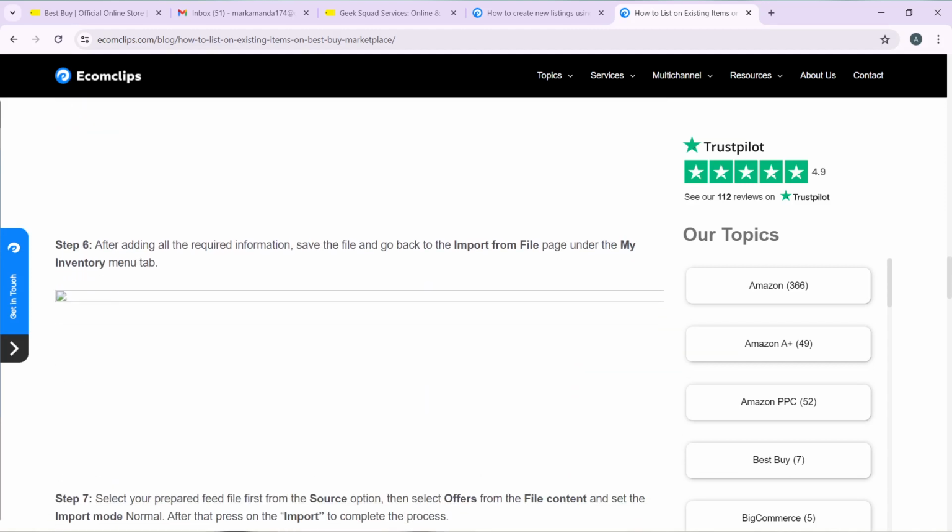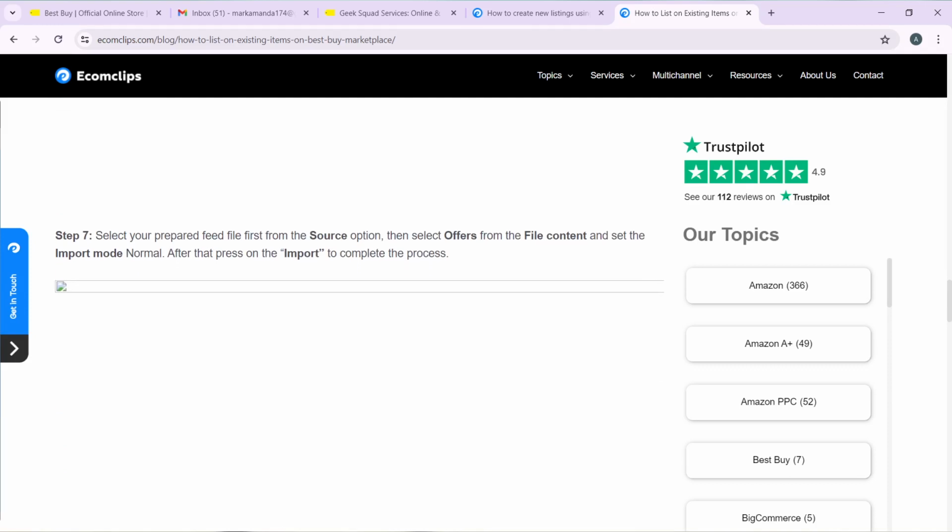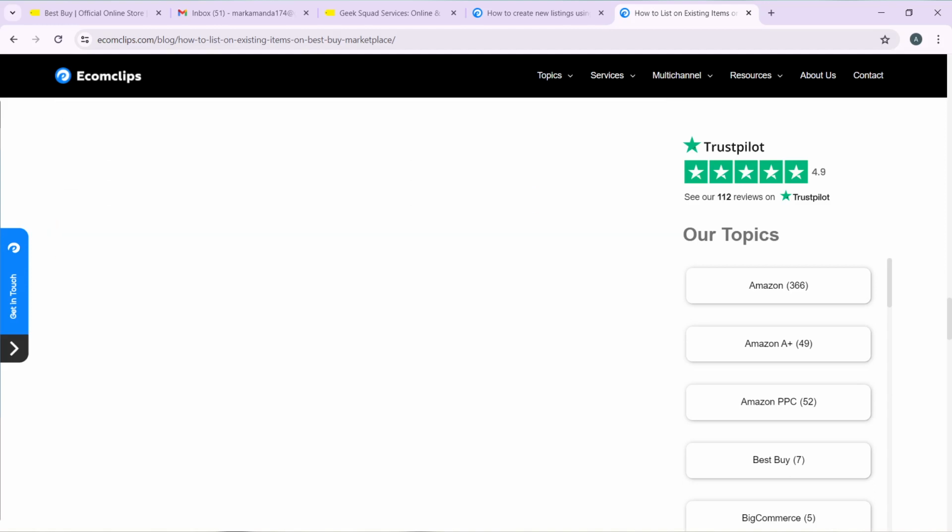Step 6, after adding all the required information, save the file and go back to the Import from File page, which is at the home page itself under the My Inventory menu tab. Now select a prepared feed file first from the source option, then select offers from the file content and set the import mode to normal. After that, press on the import to complete the process.